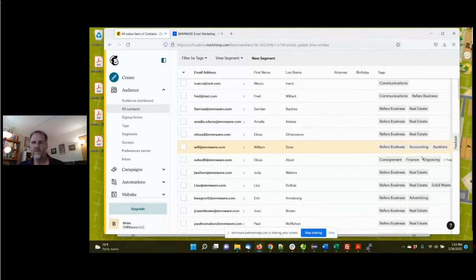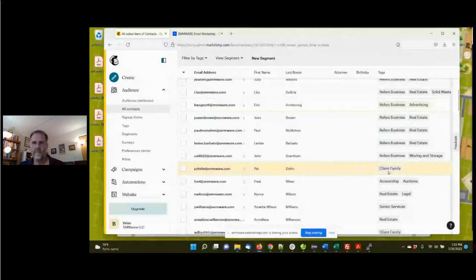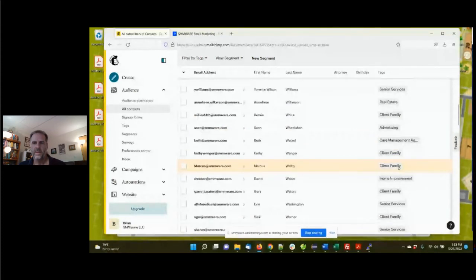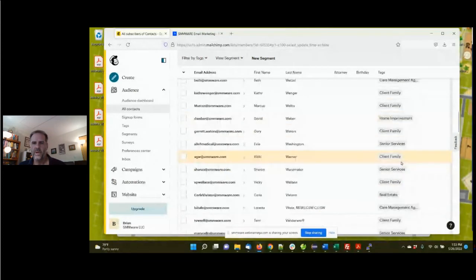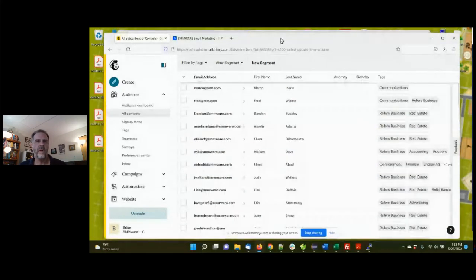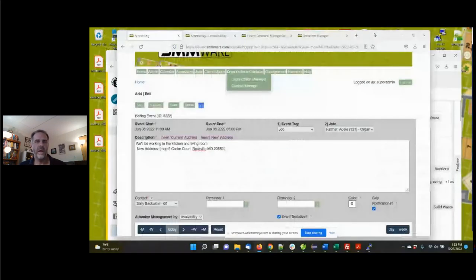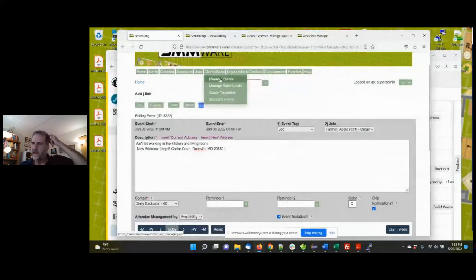So this was under contact. This contact was under accounting and auctions or consignment. If somebody was marked as referring business to you, that becomes a tag as well. And let's see, there's a few more examples like senior services and so on and so forth. And if you allow contacts or clients to be copied over, they will be marked as current clients, past clients, etc., or possible clients. And your associates can also be copied over.